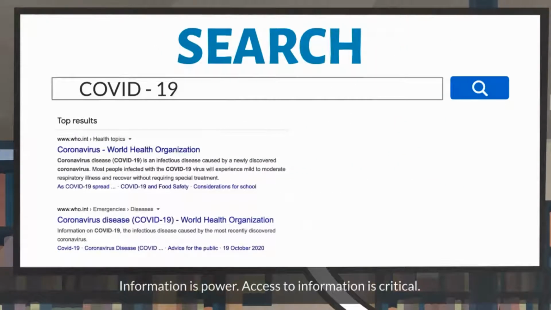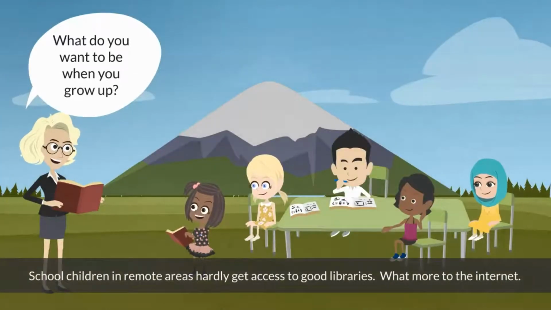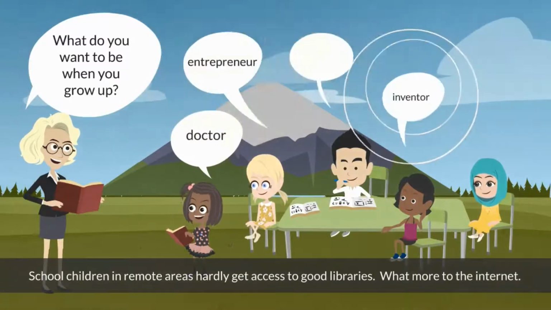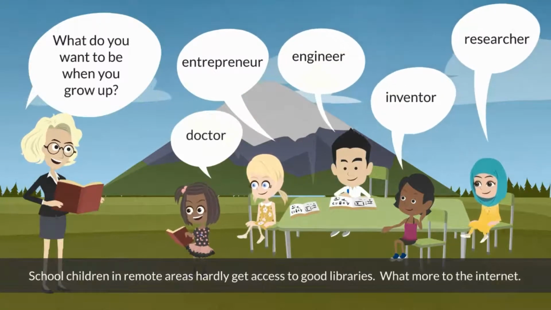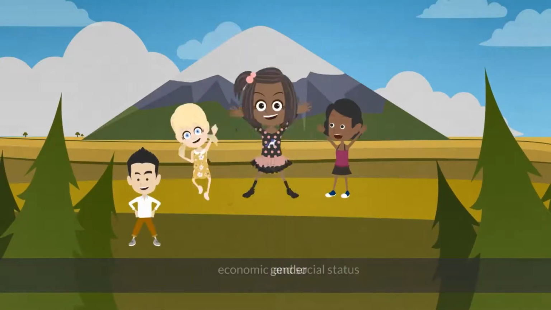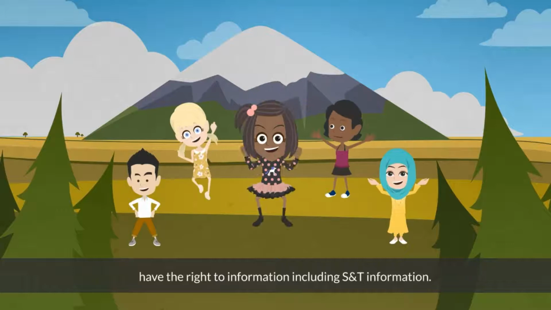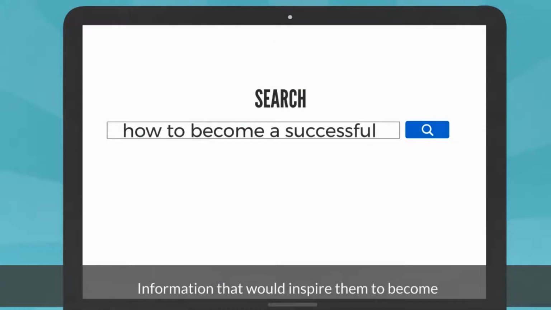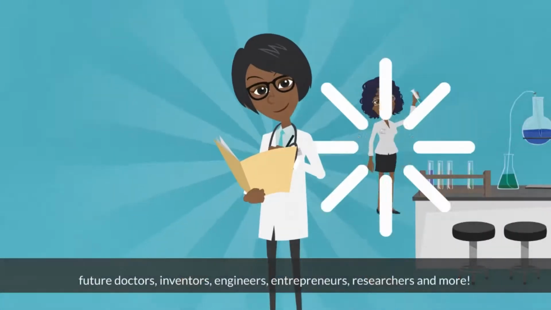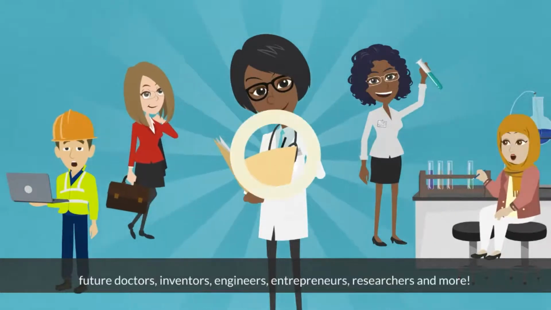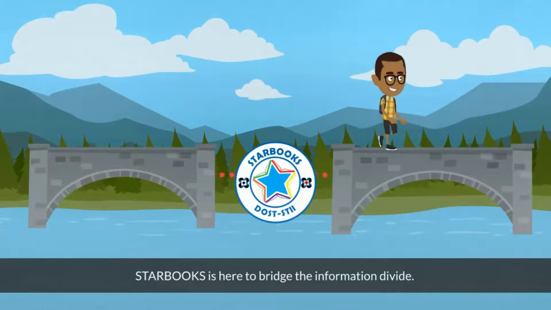Information is power. Access to information is critical. School children in remote areas hardly get access to good libraries. What more to the internet? All children, regardless of gender, economic, and social status, have the right to information, including STI information. Information that would inspire them to become future doctors, inventors, engineers, entrepreneurs, researchers, and more. Starbucks is here to bridge the information divide.